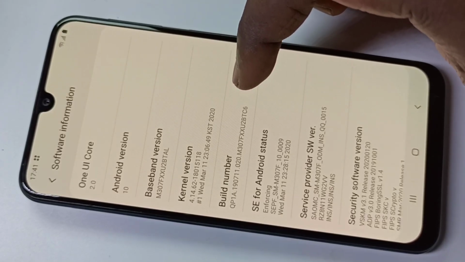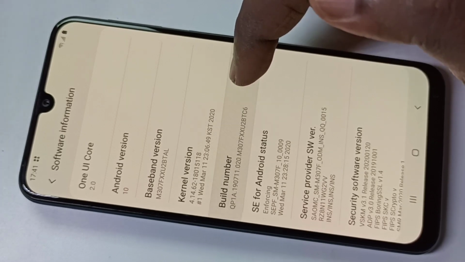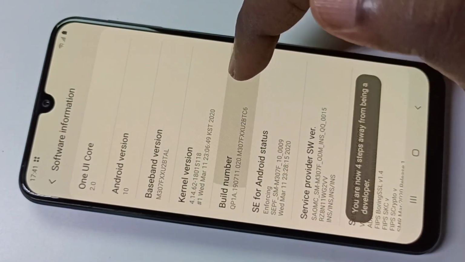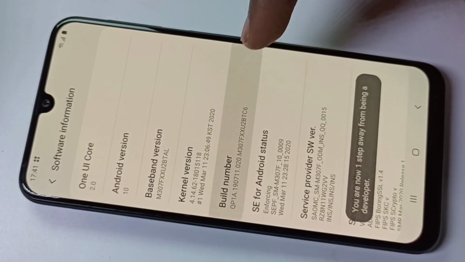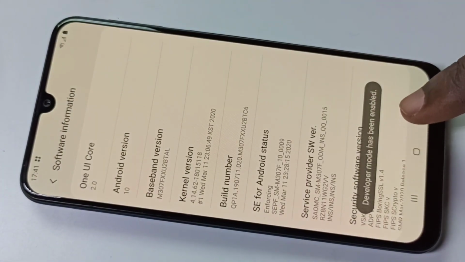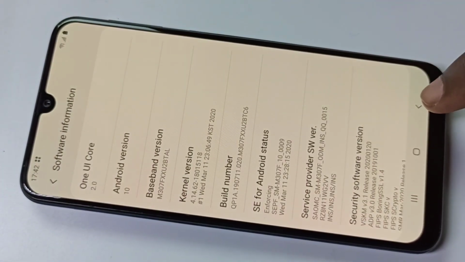You have to tap on build number 7 times. 1, 2, 3, 4, 5, 6, 7. Developer mode has been enabled. You can see the message. Now go back.